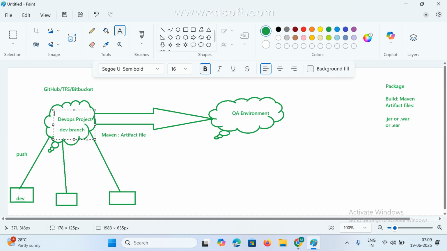So we are not going to copy all this entire code. We are not pasting it here. That is not happening in real time. So before moving, with the help of build tools, first we generate artifact files. For example, just assume here a war file is generated or a jar file is generated.